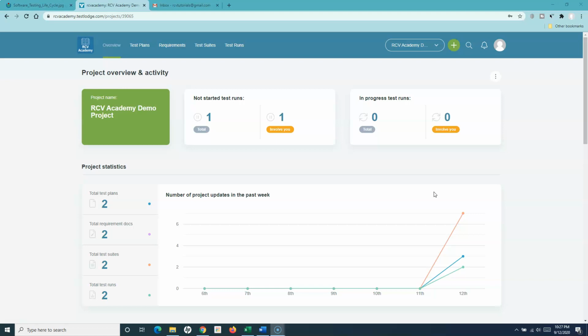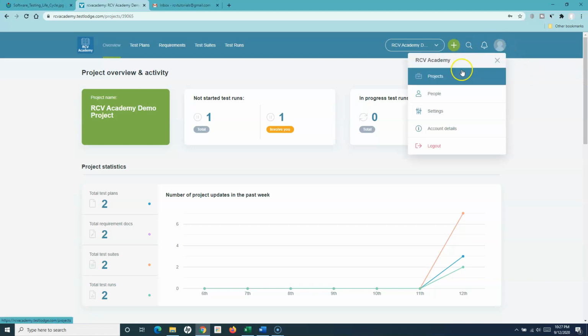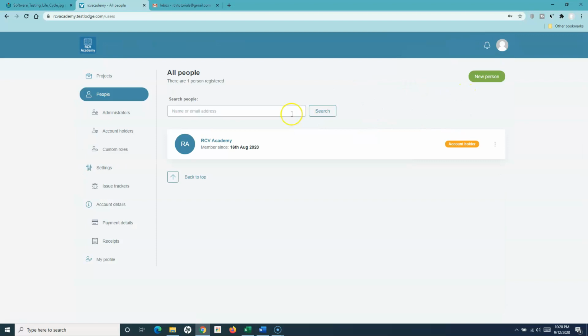In this tutorial, I'm going to discuss some of the administration functionalities of TestLodge and how you can add new users in your TestLodge instance. So once you have signed up for the TestLodge account for your organization, you will be the administrator or the account holder for that particular instance, right?